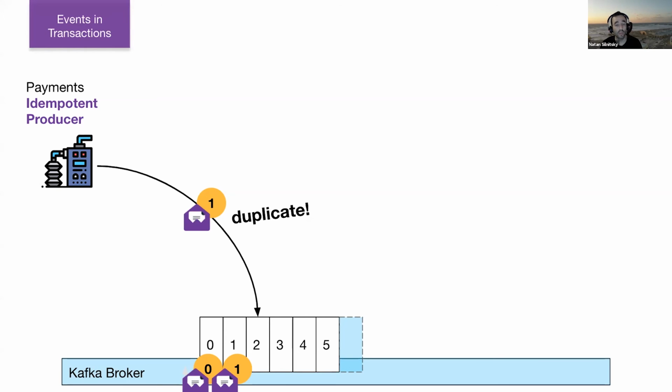Now, if for some reason the producer sends the message twice, it will still be with the same offset. So the broker says, aha, I see that offset 1, I already have it, so I'm just ignoring this message. I already have it. I don't want to get any duplicates.